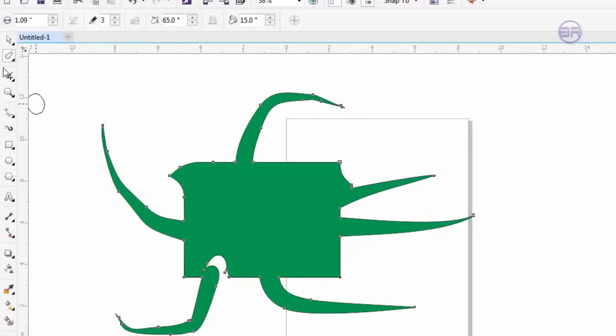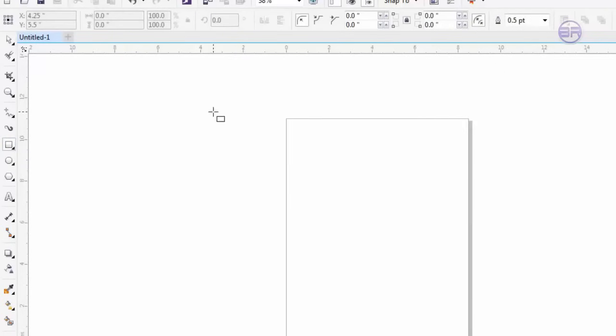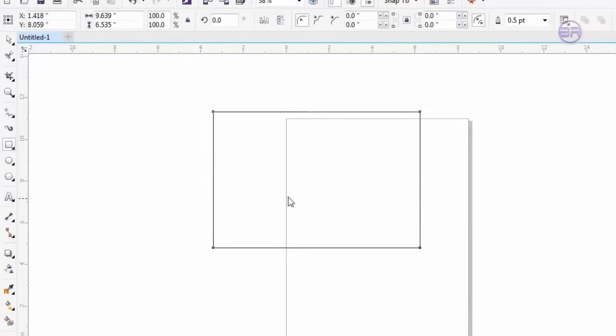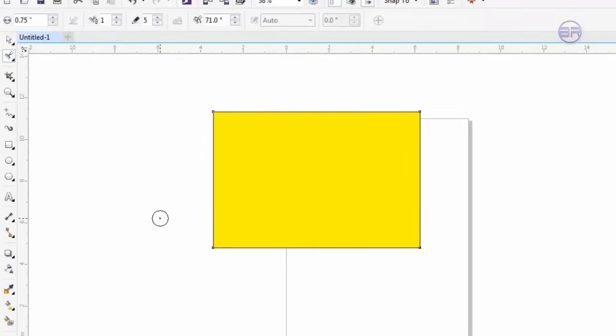So these are the simple tools. And one, this roughen tool, will add a kind of style to your shape. For example, I will create another shape, something like this. We'll just click this roughen tool from the list of the tools, and just drag it like this, and you will see it will create a shape for it. If you increase the numbers, you will see some.